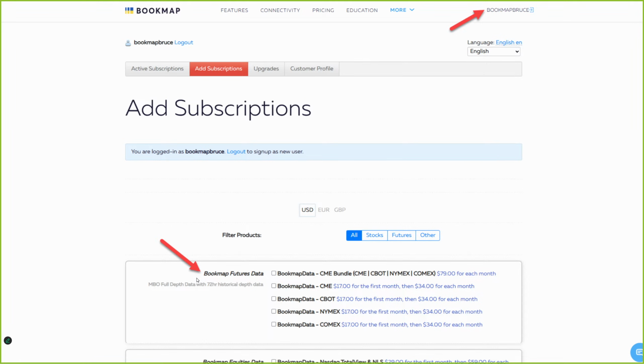Now, first, adding Bookmap futures data is really going to depend on what you trade. If you trade the S&P futures, NASDAQ futures, or the Russell, you want to go with Bookmap CME data, which is going to be $17 for the first month and then $34 every single month after that. If you trade the Dow Jones, you want to go with CBOT, which again is $17 for the first month and then $34 every single month after that.